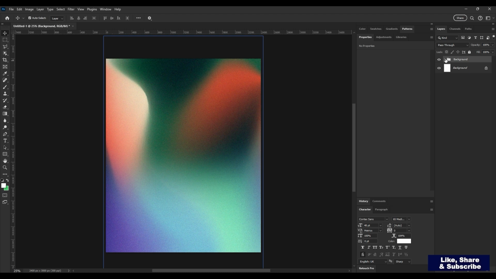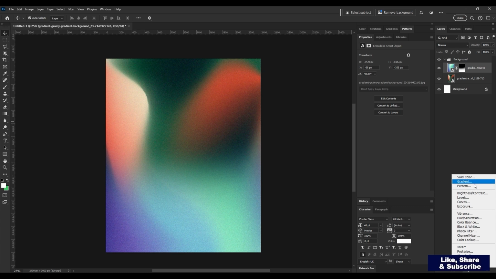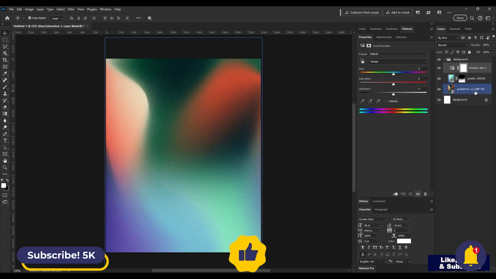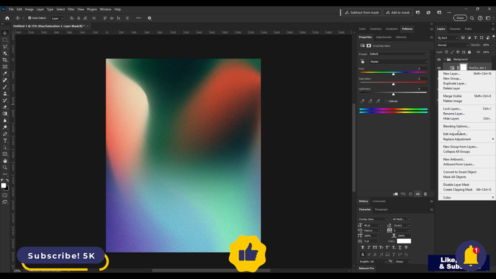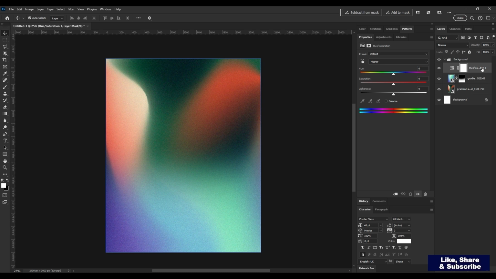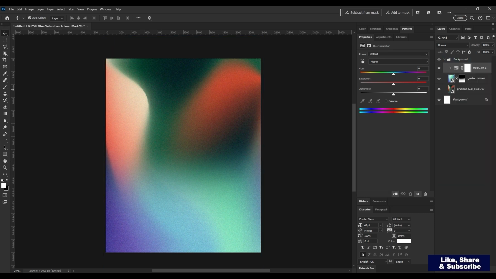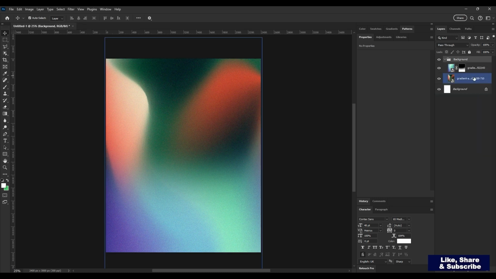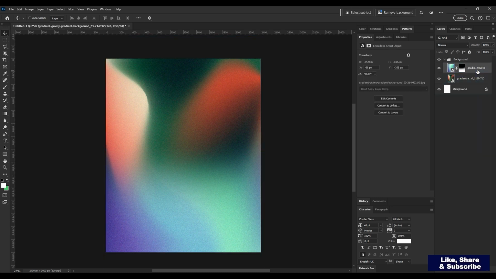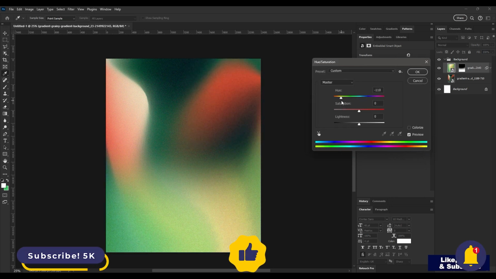Now I want to make alterations to this gradient background. I'll use Hue and Saturation, which is for this, and then I create a clipping mask. Yes, create a clipping mask, Alt Ctrl G. But basically, if I don't want to go through this process, I could just use Ctrl U to bring out the hue and saturation, and then I play around to blend what I want.